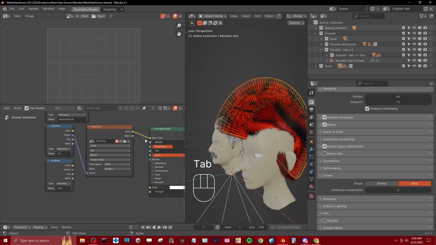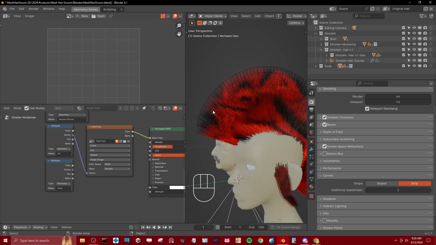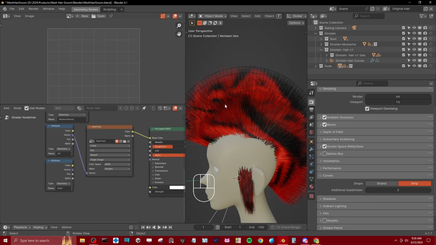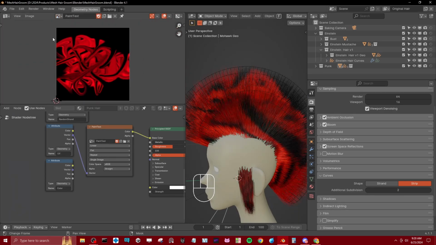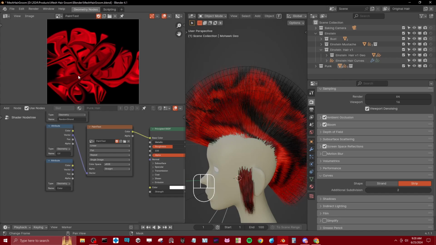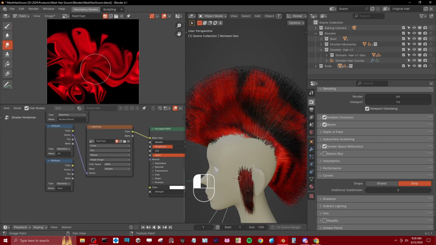And with that, we can then actually use an image. So this red and black texture here is an image texture. It's just a little mess, more of a test than anything. But you can see that if I go into paint mode and we start moving this around, these updates are actually applying in real time because we are sampling the UV position directly.